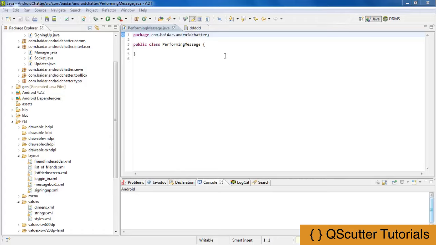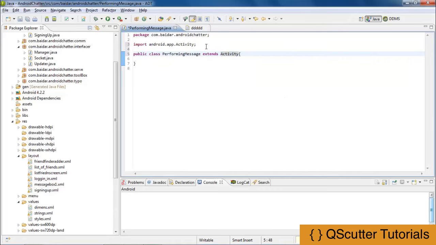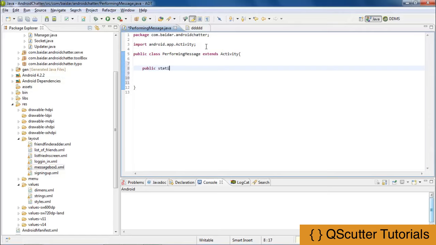So let's get started. First of all, I'm going to make it an activity, so extends activity, that's it. And then I'm going to create a few variables in here. I'm going to create a variable public static final int, and in here I'm going to say out message not sent is equal to 0. So if the message is not sent, it will be assigned a value of 0.